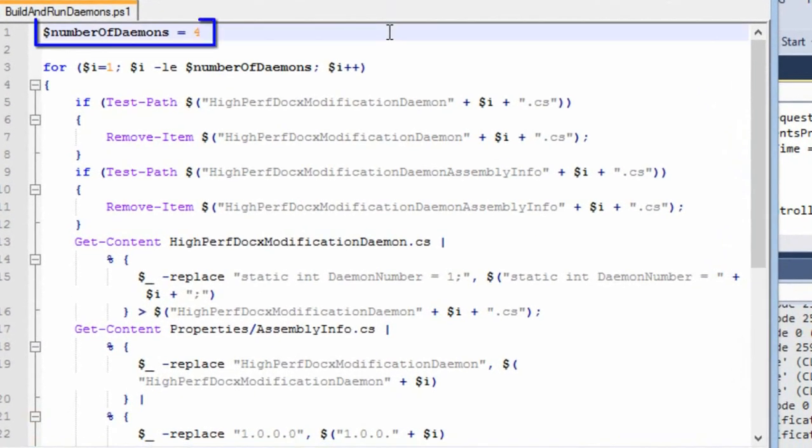Up at the top here we can set the number of daemons. If you have an 8-core machine or more, you very well may want to bump this number of daemons to higher than 4. I've actually seen where if you put this to 5, you get a very small amount of performance gain over 4, but it's almost negligible. And then the problem with that is it makes the machine less responsive if you need to go do something on that machine.